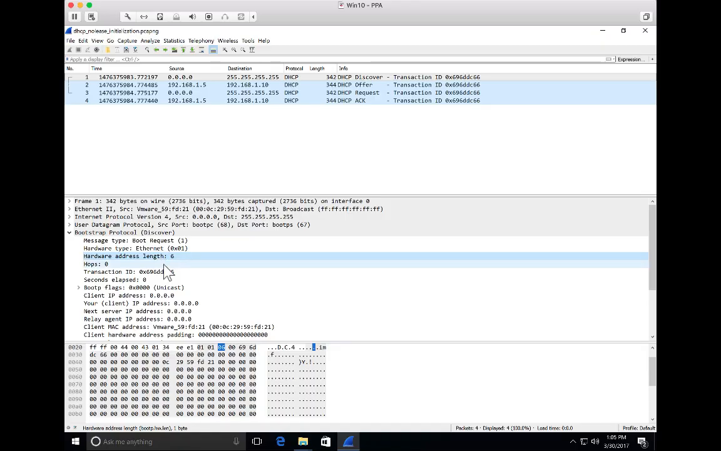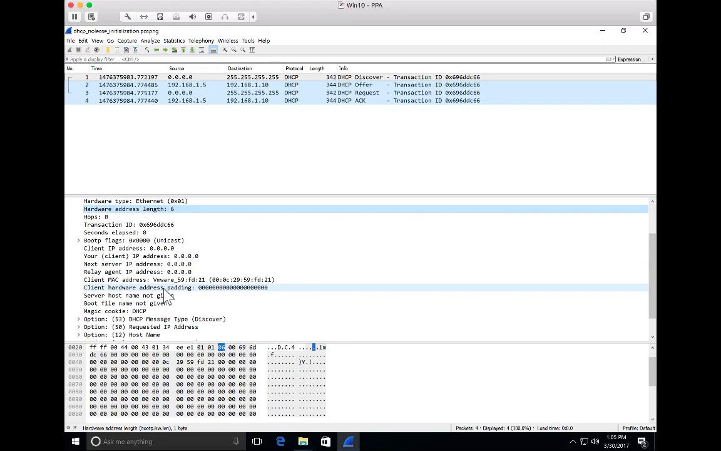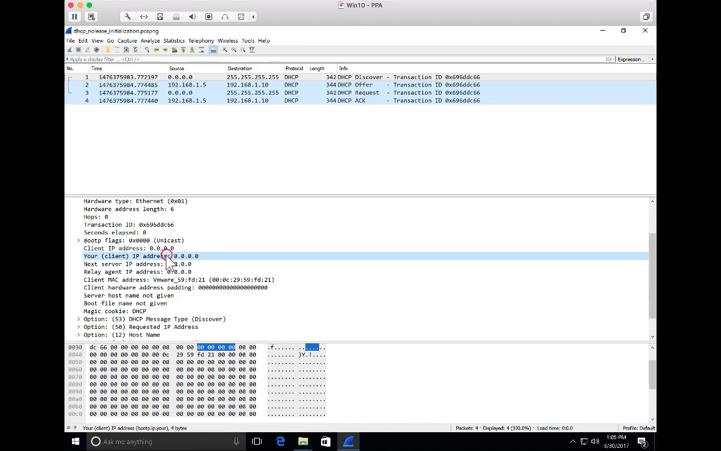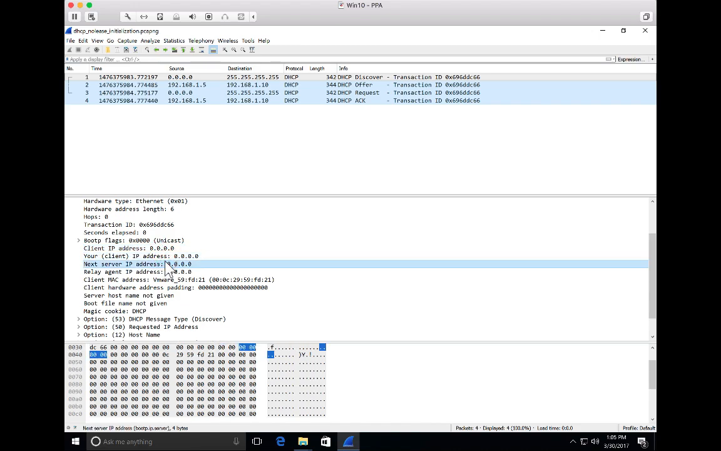Now, there are a few other things in here. I'm not going to go in depth on all of these. You can certainly read about more of those in the RFC. We have a lot of IP addresses here. So you see something like client IP address, your IP address, next server IP address. And the thing of note is we don't actually have any of this information right now, right? We don't have an IP address. We're not using DHCP relay. We don't really know anything about anything right now. So that's why these are all zeros.